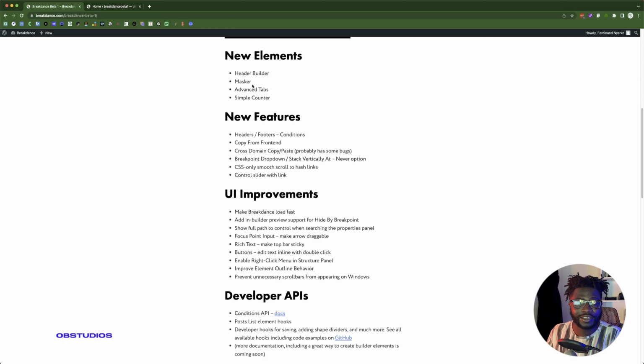So the changelog details all of the changes that they've made, or if there are any new additions. So we're just going to go through a few of these, and then we're going to see how these are implemented and if they are things that you should be excited about. Okay, so they have added 4 new elements. The elements they added are a header builder, the mask, advanced tabs, and simple counter. All right.